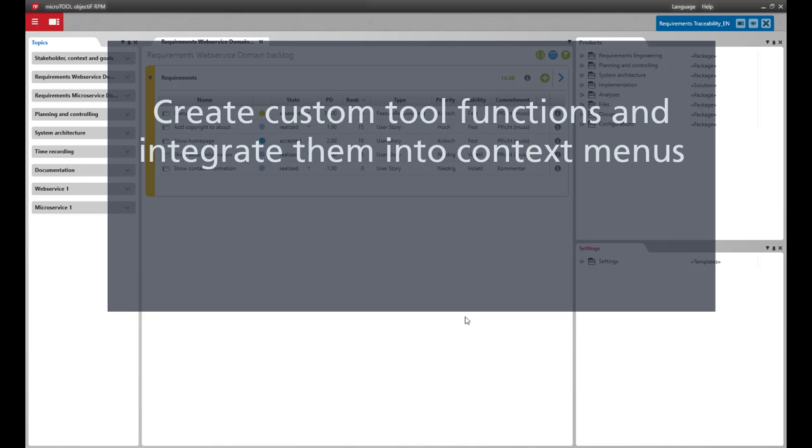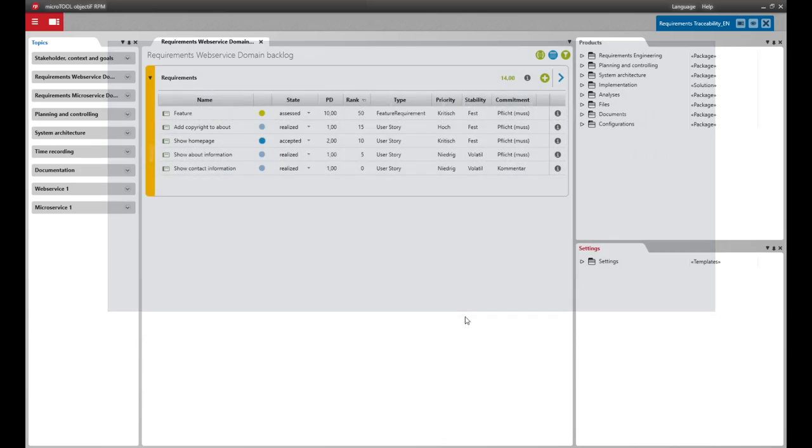In this short video, I'll show you how to add your own functions to objectiF RPM and integrate them into context menus. For our example, let's say I want a function that automatically adds a prefix to requirements so I can more easily distinguish them.